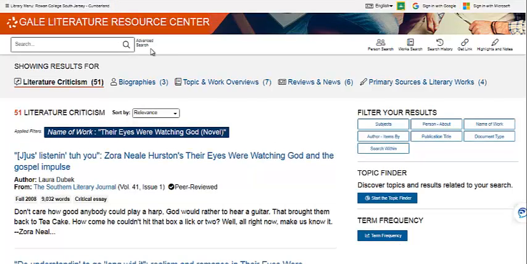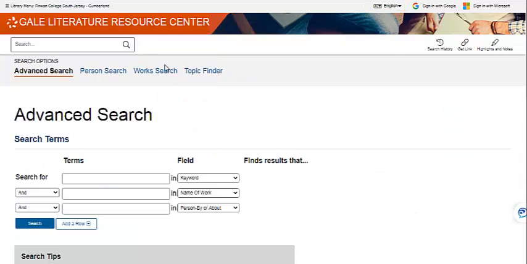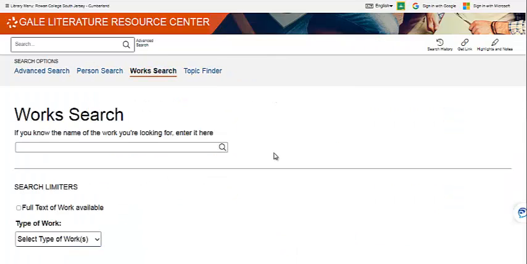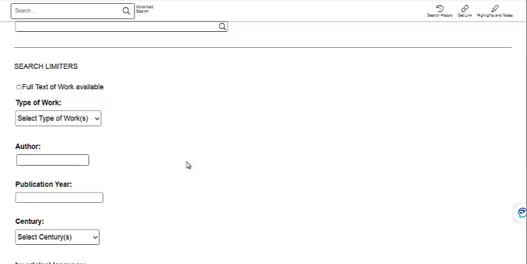Now let's return to the Advanced Search interface. Let's move on to the Work Search tab. Again, we can of course search by the name of the work, but if we're looking for a work to write on, we can find one using the search options. Let's see if we can find poems written by Indigenous Americans in the 21st century.